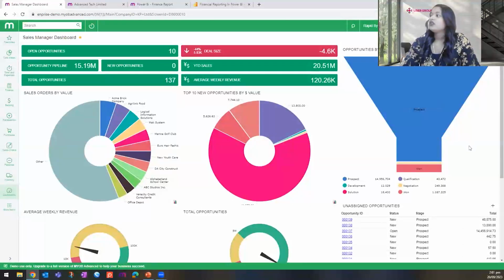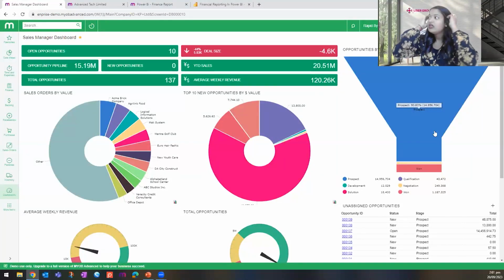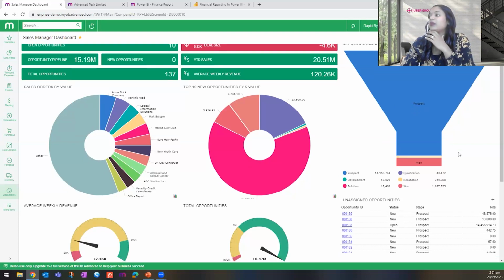If we start to analyze this, we can see that a large number of these opportunities are sitting in the prospects area. That's 90% of my opportunities, also making almost $15 million worth of revenue, potential revenue sitting on the table, sorry. Why is that? Let's dig a little bit further into that.